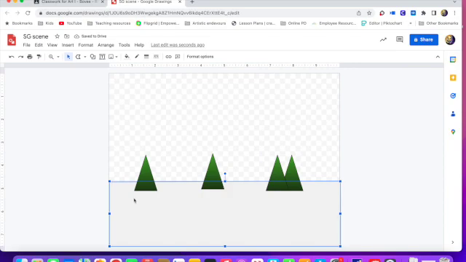Now I can even make some bigger ones. So I'm going to speed up at this point so I can have a few more trees and you don't have to watch it in real time.